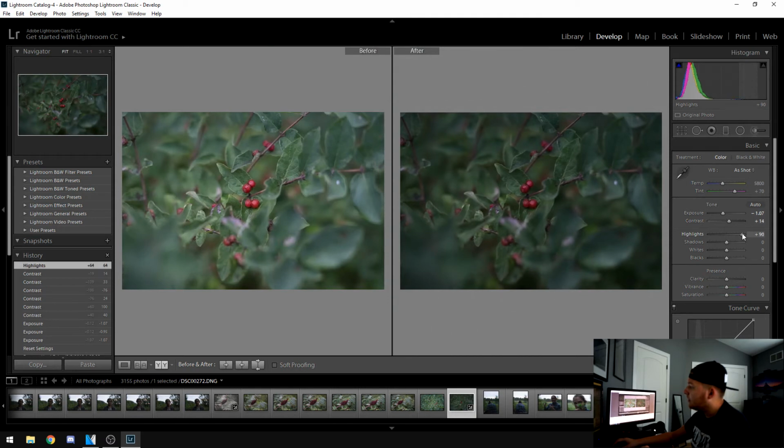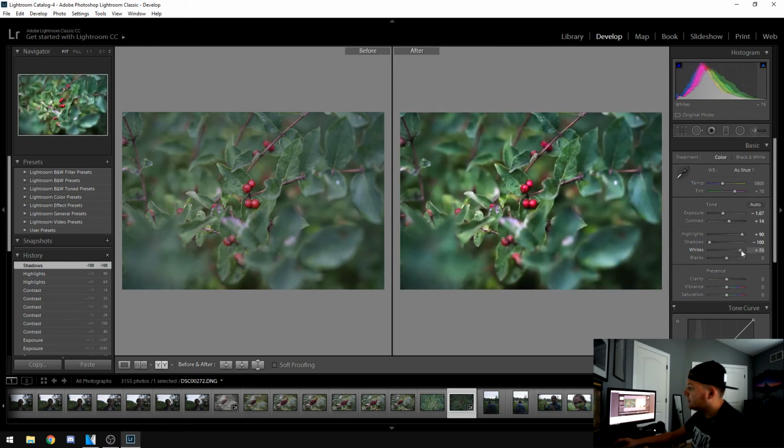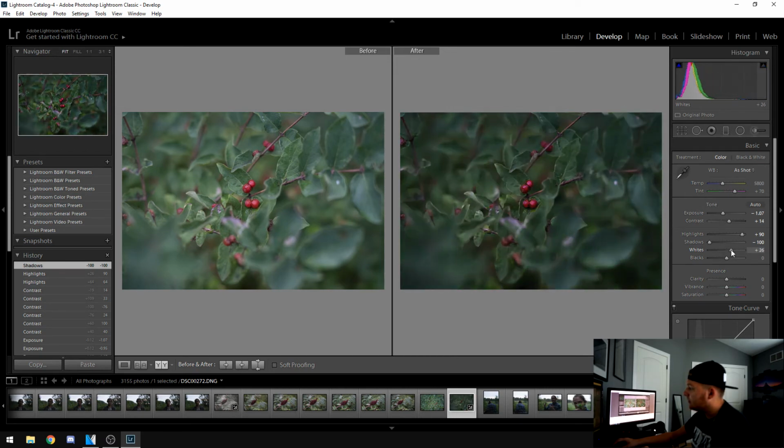Highlights then, we are going to bump it up just to give the edge of the leaves some effect. Shadows then, they aren't going to do much. It's really just going to be down here where it's out of focus. Your whites then, you can see here when you brighten it up, it's going to make a big impact. So I'm going to keep my whites just a tiny bit above the default.